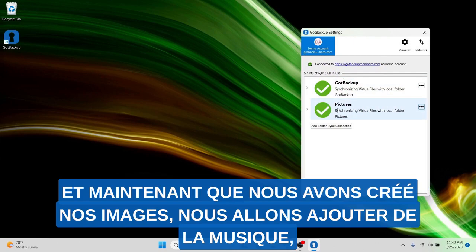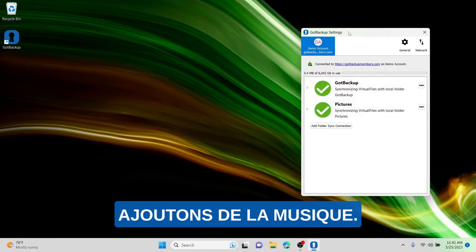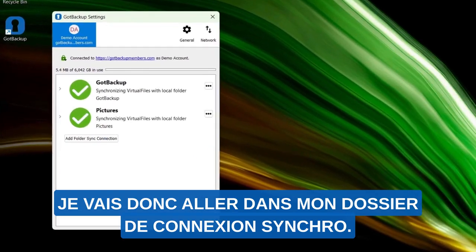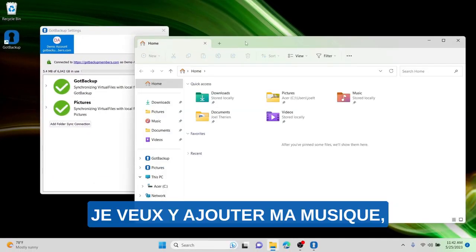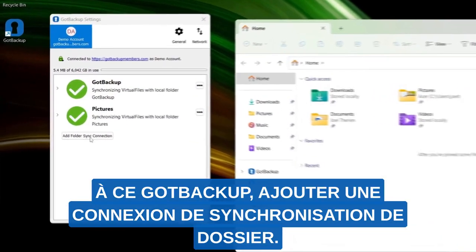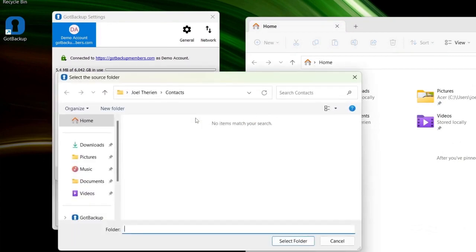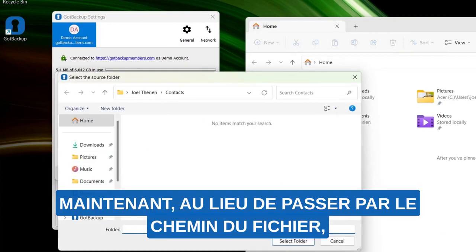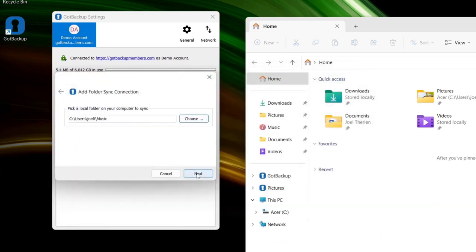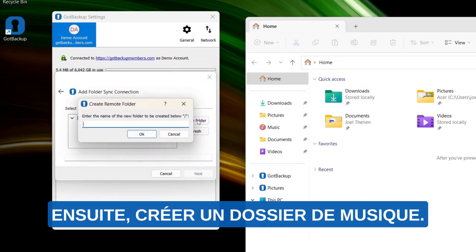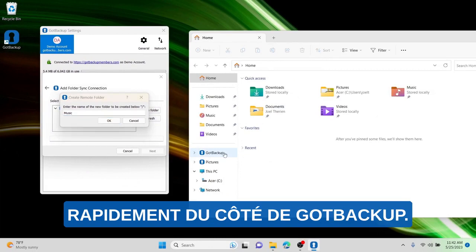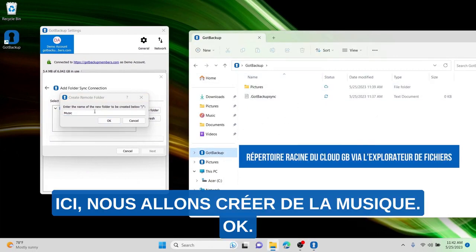All right. And then, okay, so now that we created our pictures, let's go ahead and add some music. So I'm going to go to my folder sync connection. I want to add my music to this Gotbackup. Add folder sync connection. Now instead of going through the file path, we're just going to hit select folder. Next, create folder, music. And now let me just show you real quick on the Gotbackup side. So right here, we're going to create music.